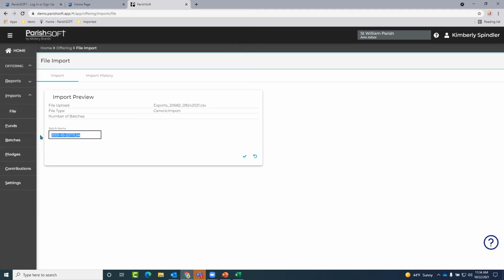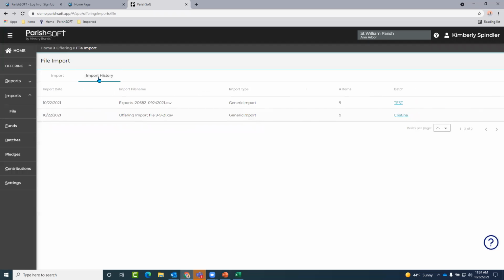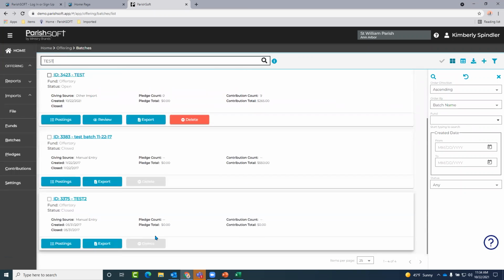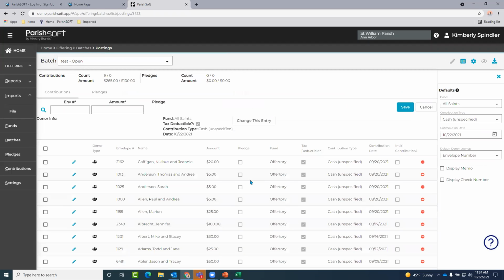Then I can change my name if I wanted to. So I'm going to change this name to test, and then click on the little save. That imported my batch, and it told me it was successful. Then I can go to import history, and under import history, I've got the 2 batches that I've imported. I can click on test, and that's going to bring up that batch and show me everything in that batch. I can even go to my postings, and that's going to show me the postings for everything in that batch. And then I've got my little download, so I can download that.